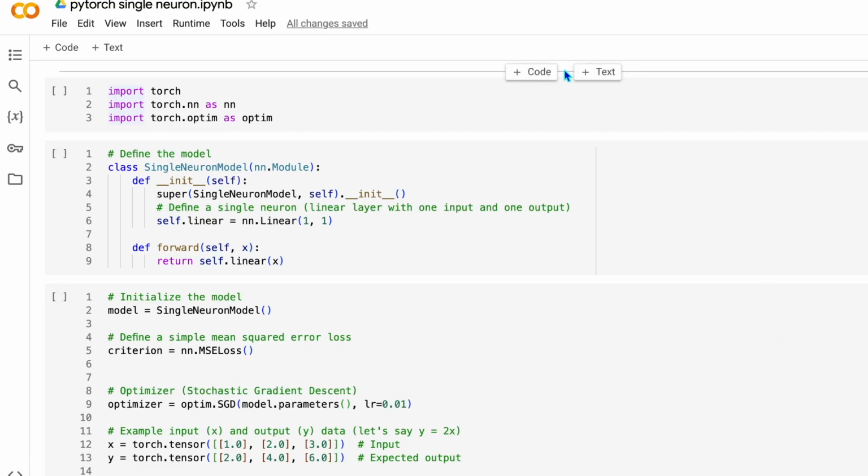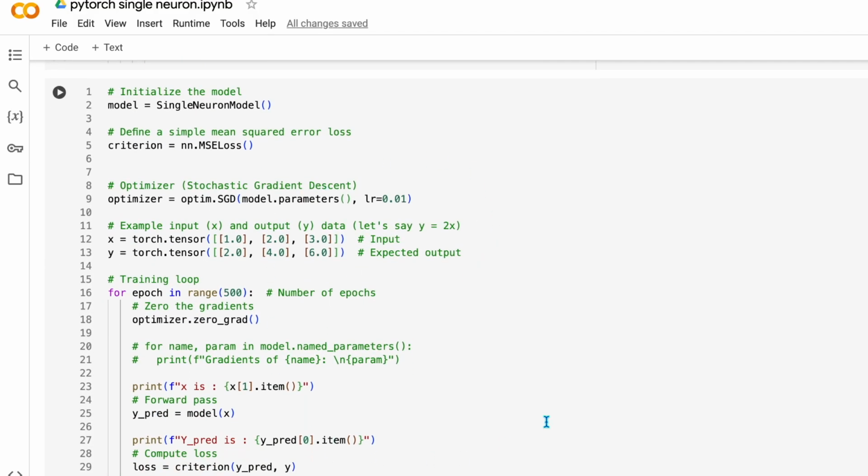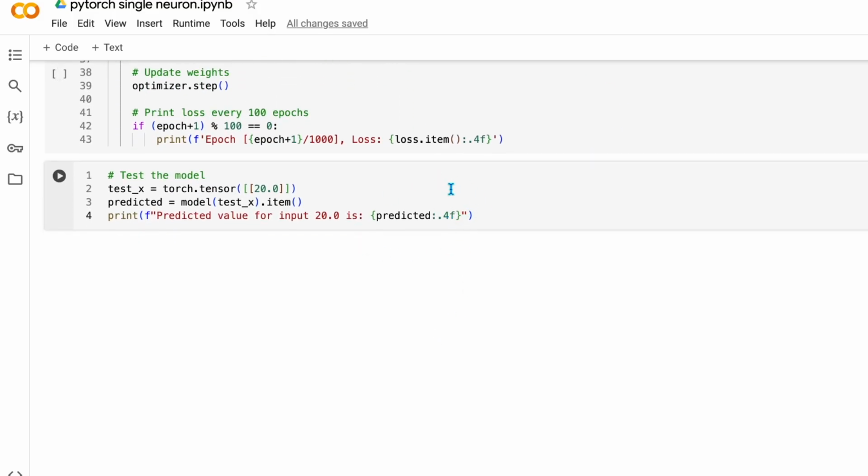Okay, let's come to the code. In the code, there are four main sections. The first section imports the necessary libraries to create and test the model. The second section is defining the model. The third section is to train the model. The fourth section is to test the model.